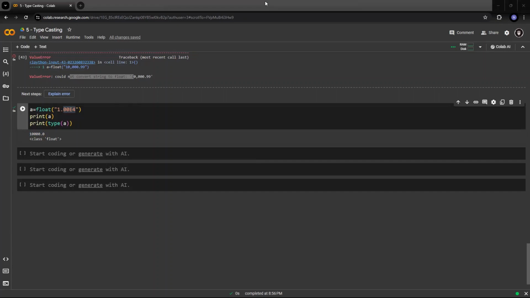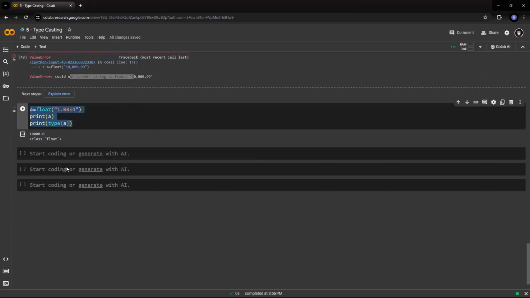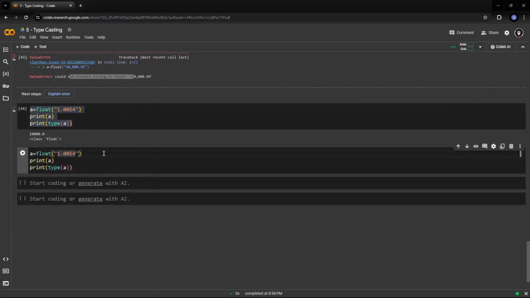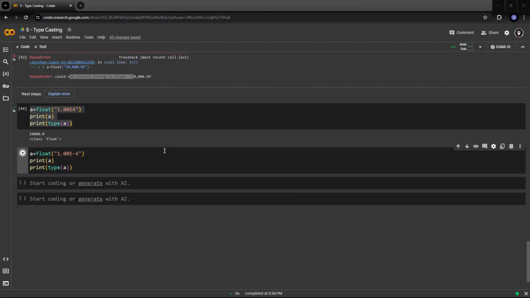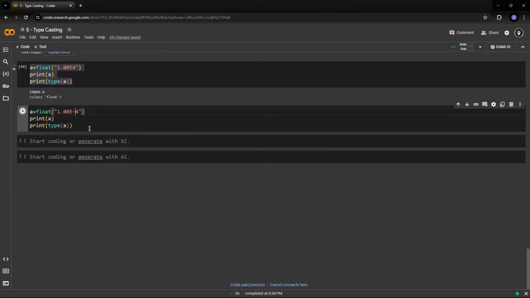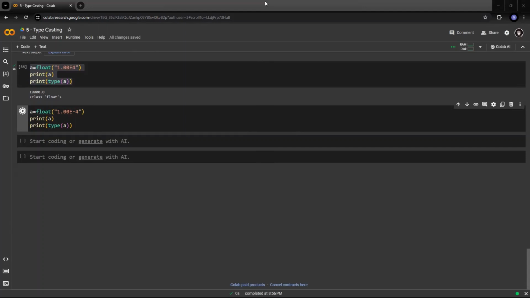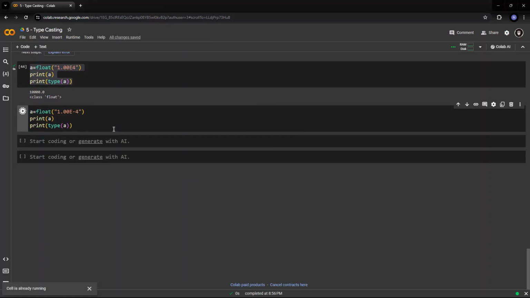Now, if I try to write it this way, it's again a scientific way of writing things. If I say E minus 4, it will give me decimal points 0.0001 and the type should be float. Let's see if it gives me the right answer. So it is performing the required output. It will not take this much time, let me run it again.